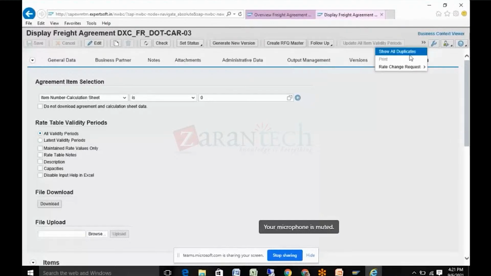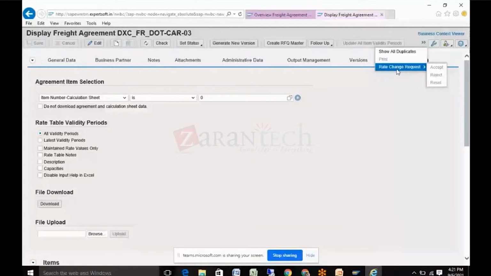You can also show all duplicates. All duplicates means in case for a single carrier, two freight agreements were created by mistake, then all the duplicates can be shown. And in case you are changing any rate request, then it can either be accepted or rejected. So this is all you have for your freight agreement. Any other question?